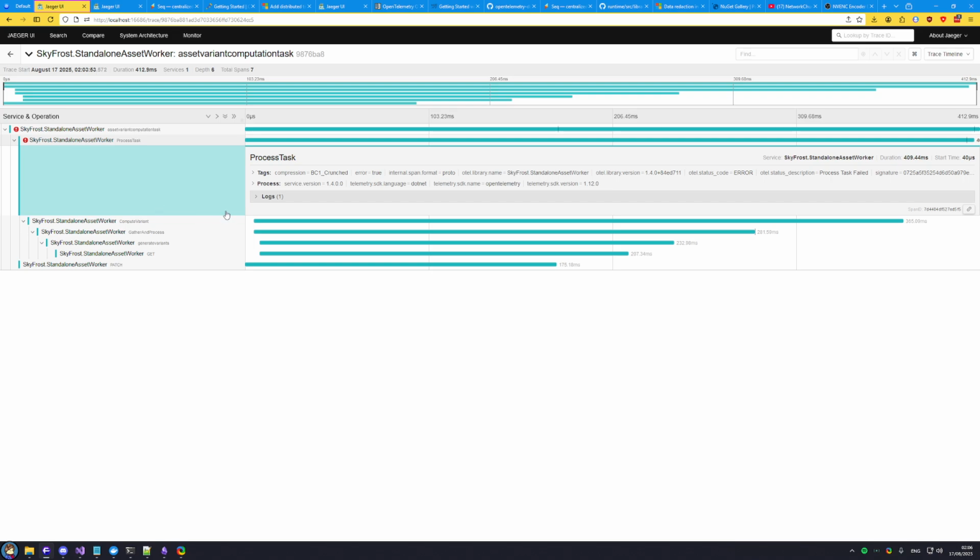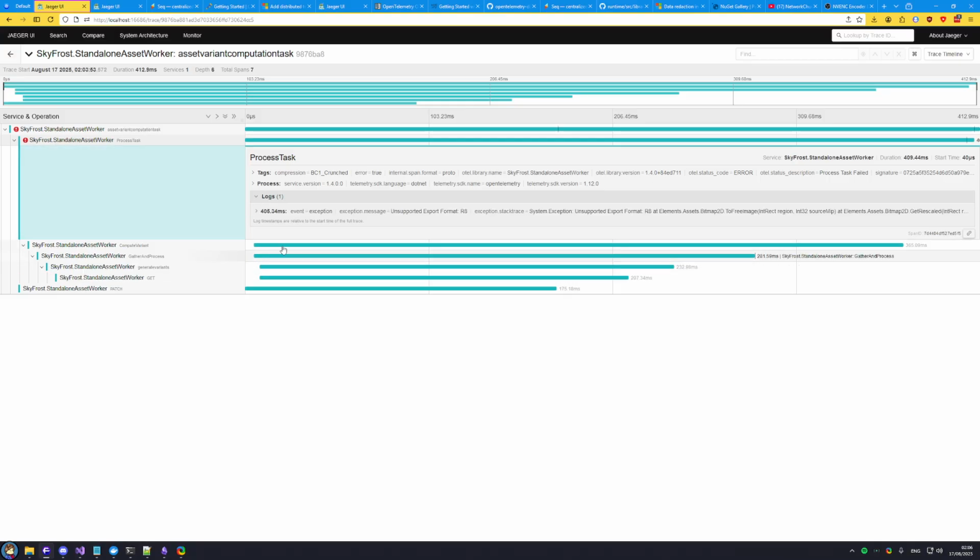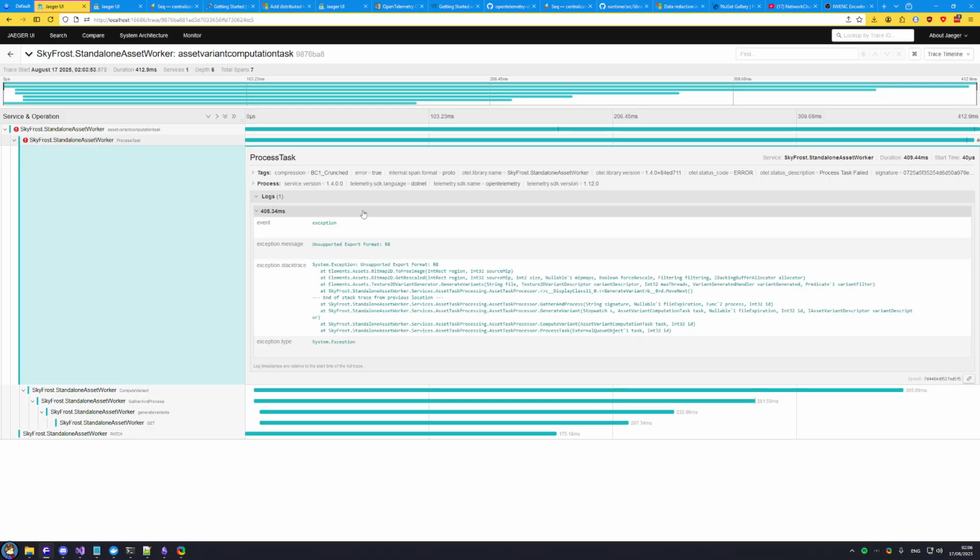We can see it was a BC1 image and it errored out. Let's take a look at the logs, and we can see an exception. We can expand that, and there's our stack trace right there: unsupported export format R8. And there you go, that is why this task failed. All this other stuff is just showing what else is going on.